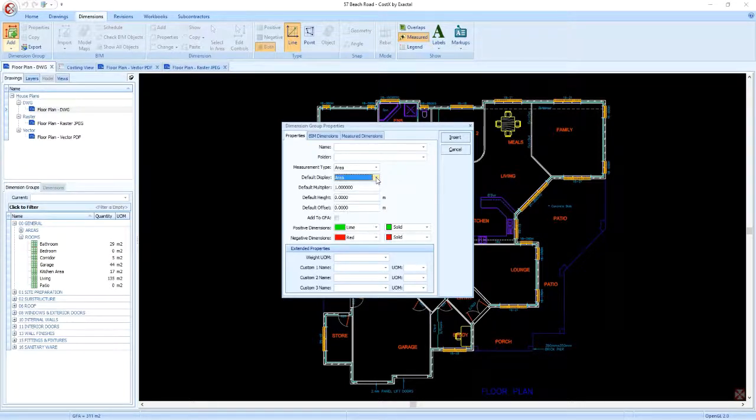The multiplier is used for a dimension group that would need to be multiplied by a number. For example, if measuring an apartment that has the same layout for 12 stories of the building, we could apply a default multiplier of 12. The default height represents the height you wish to be applied to the dimension group, and the default offset can be used for items such as windows, where the offset field is the length between the ground and the base of that item. There are also some color and hatching options.